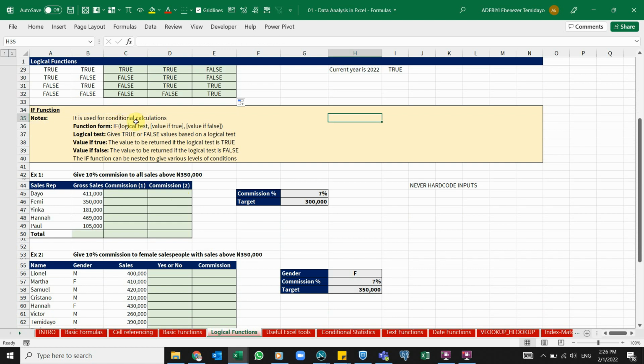Now basically the IF function has three arguments. The first argument is a logical test, right? You are asking Excel a question. The second argument is the value if true, because I remember we said that every logical test is going to return a true or a false. So you're telling Excel, if you get a true, use this value. If you get a false, use this value. So the first argument is logical test, second argument is the value if true, third argument is the value if false.